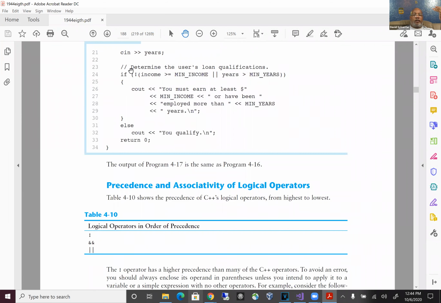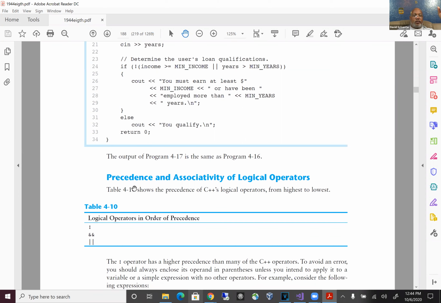So look here. Now, this is for this entire expression. You evaluate the expression. If it yields true, then you do the not, it's false. So if income is greater than or equal to min income or year greater than min, say years was 20. Then say this was false and this was true. That would make this true, but then the not would turn it false. You understand what I'm saying? So we do the false logic, all right? So that's how the not operator works, all right?